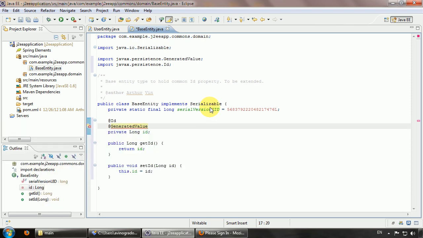Generated value from the same package. What this basically means is that Hibernate will create the Oracle sequence on that table in the database that will generate the identifier numbers for each entry in the database table. That is for Oracle database. If it is, for example, MySQL database, then it will put the option auto increment on that column. So good, done with that.